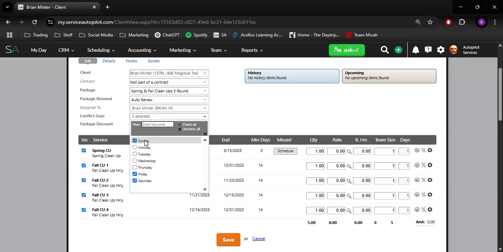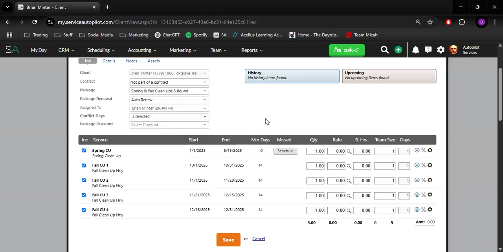So if the customer says they'll come on these days, what it does is it adds a warning on the waiting list in the form of a little icon that is a triangle with an exclamation mark. I'll go over that here in just a minute. Okay, so these are conflict days. And then a package discount is a global discount if you're going to discount each round, if you will.